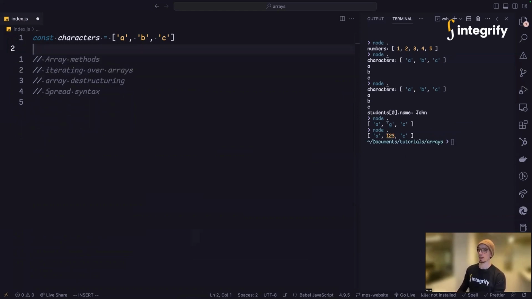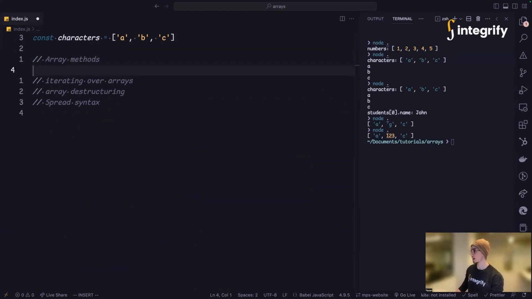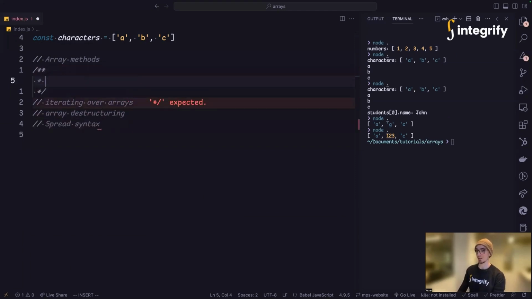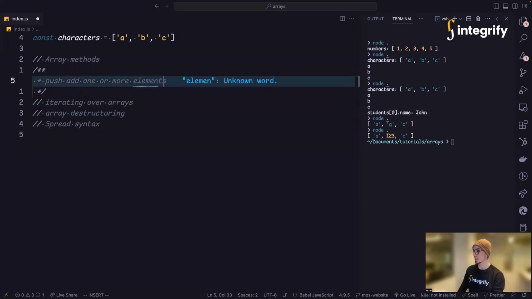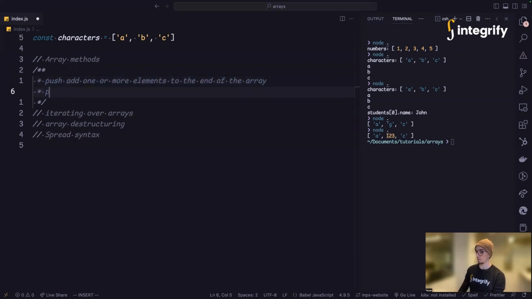Cool. So let's talk a bit about the array methods. Here are some of these methods, and what do we have? Let me just keep this here as commented. We have the push. Push adds one or more elements to the end of the array. That's basically push. And then we have pop.